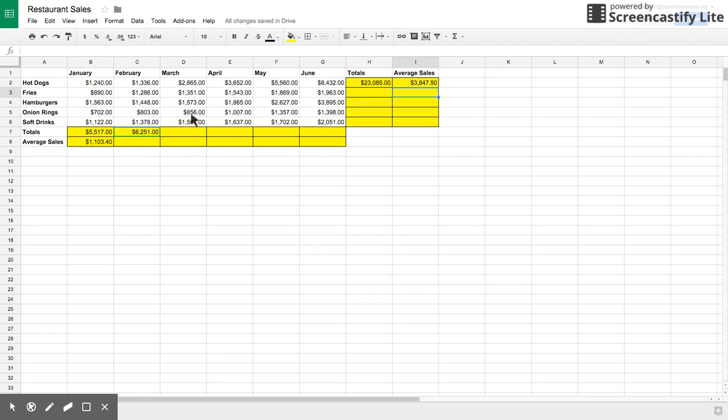The next thing we're going to do is make a chart. We're going to make a chart of our January sales, not totals and averages though. So I'm going to select the cells for January, all the way down from A1 here, which has nothing in it, to B6, which is right here, the soft drink. So you'll have this selected.